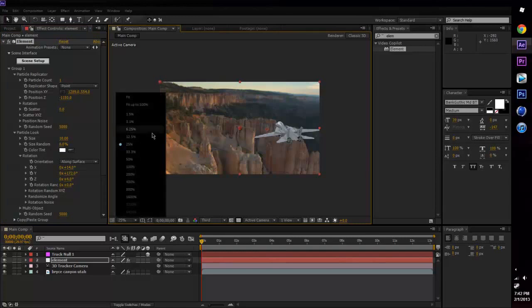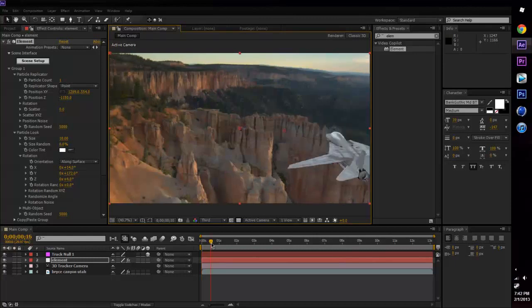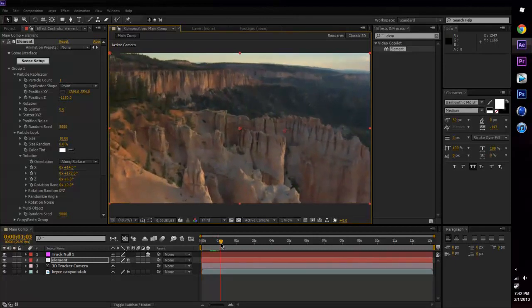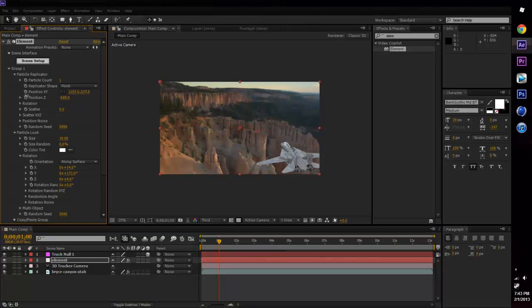So just figure out where you want your jet to come in from, and I don't want it to come in directly. So I'm going to go in about a second, and then what I'm going to do is I'm just going to reposition this a little bit, make sure it's where I want it to be. And maybe I don't want this tilting because it's just not working for me.